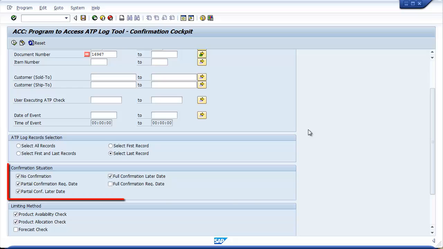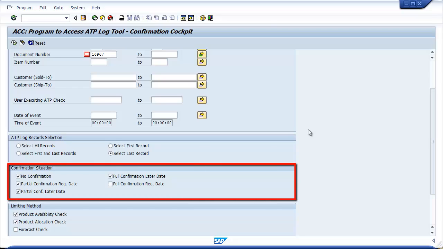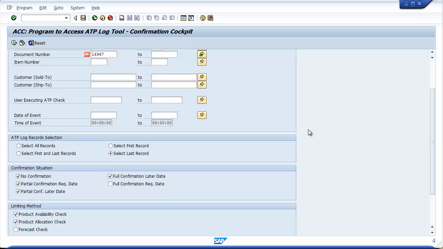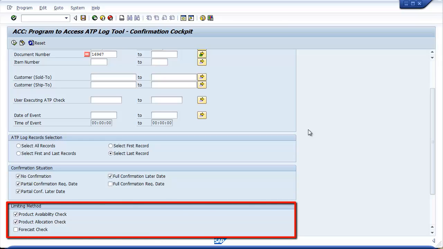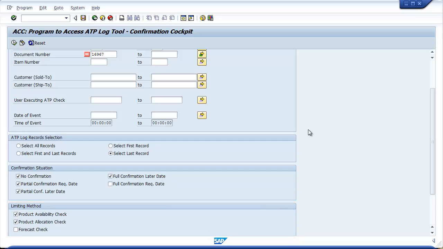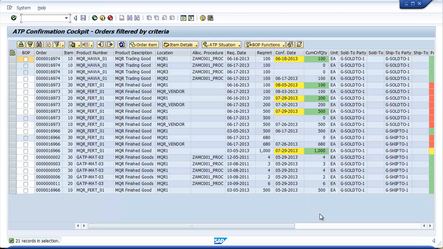The next section lets you filter the confirmations of interest in your analysis by full confirmation on requested or later date, partial confirmation on requested or later date, or no confirmation at all. Via the limiting method, you choose which type of availability check is taken into account for your chosen confirmation situations. After executing the query, the ATP log results are displayed, allowing you to sort, filter, and search for your individual records. You can choose to review the ATP records in detail, download to a local file like Excel, or even reconfirm orders using the available BOP functions.